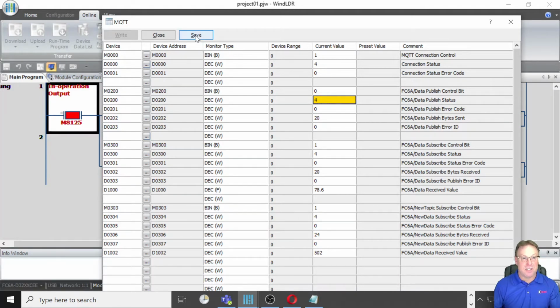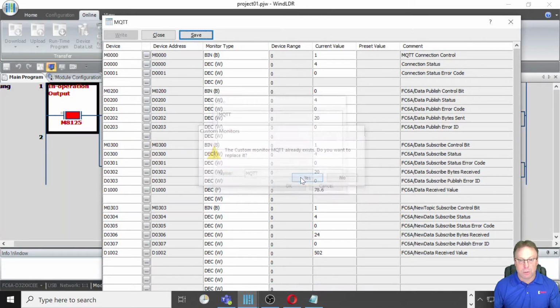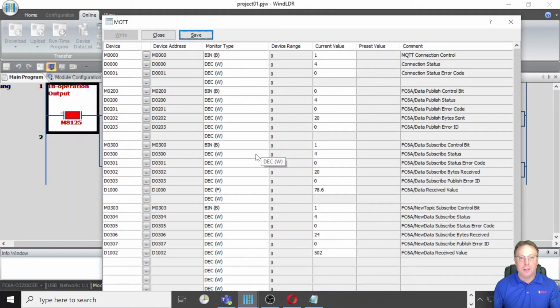Okay, I'm going to go ahead and save this custom monitor dialog box. Again, just so we've got it and don't have to recreate it. And then we'll get started again with the next video.